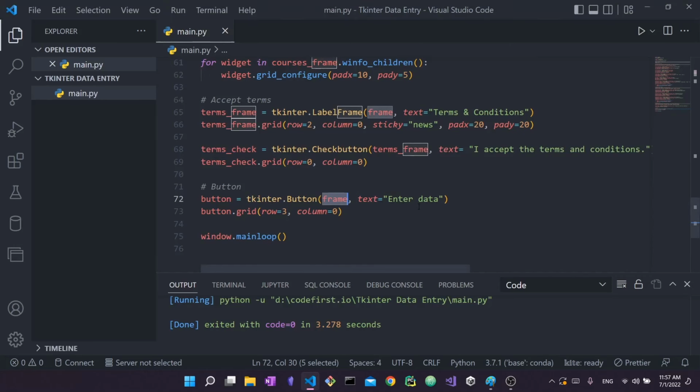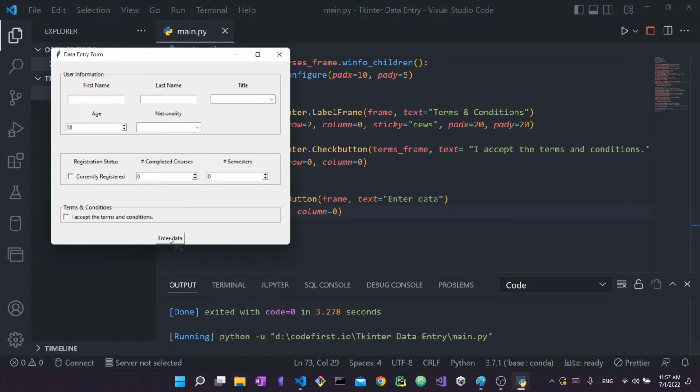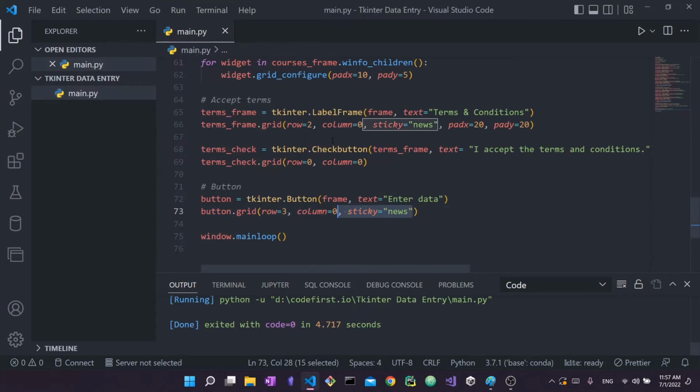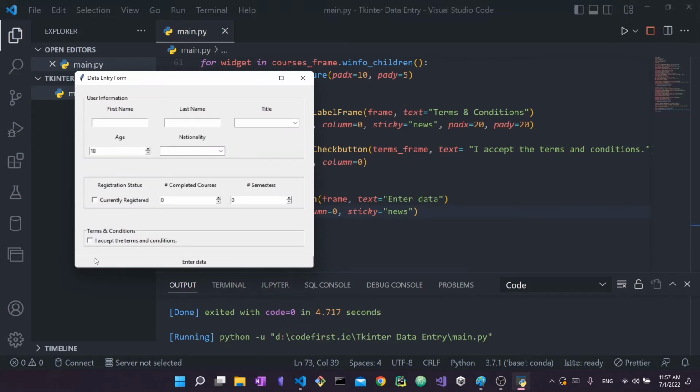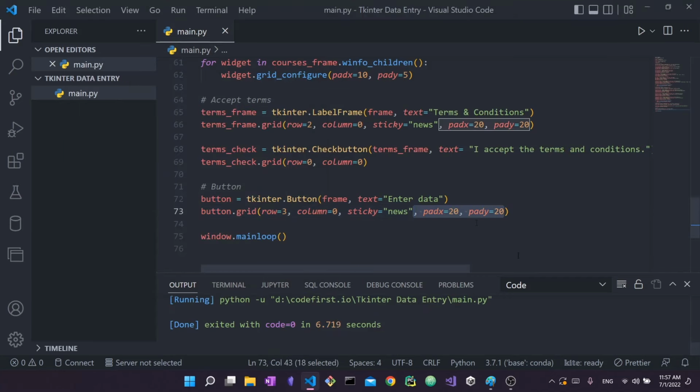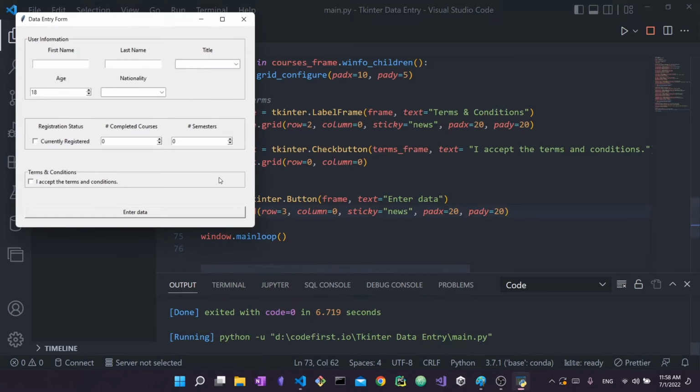So we come here and now let's run it. We place it in row 3 and column 0. Let's run it and you can see the button right here. Of course, we want to make it look better. So we're going to add this sticky equals news to expand it. Of course, now it takes up way too much space, more space than the others. We're going to add some padding: pad x equal 20 and pad y equal 20 again. There you go. Now the button is in line with all of our label frames.